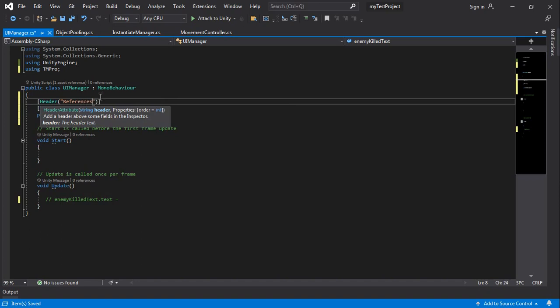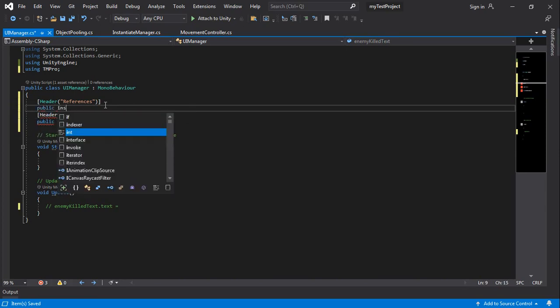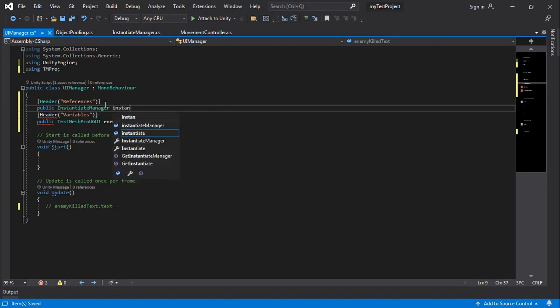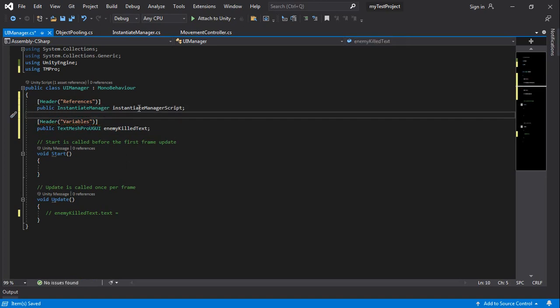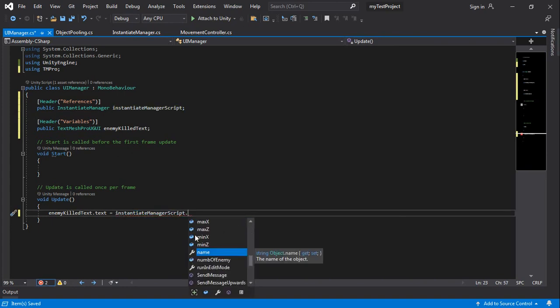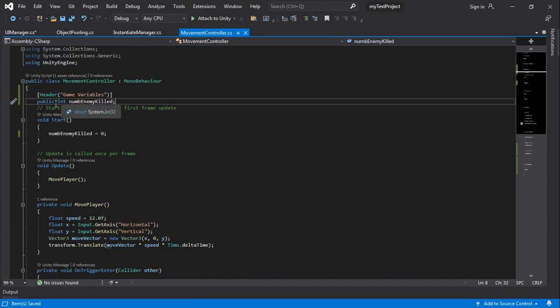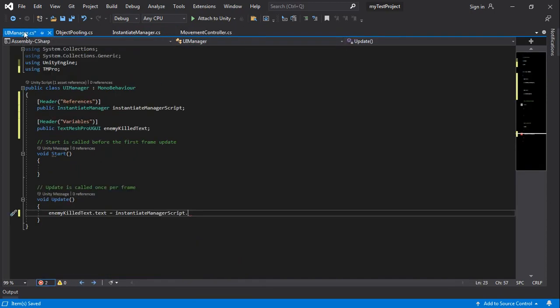So I will name these references. Since I also need to attach this in the editor, we'll be creating a public instantiate manager script. I'll call that instantiate manager script. Now great. From this script I can easily just say, give me dot any public variable here. So now I have to make sure that the public variable I made from movement controller is enemy killed. Great, it is public. Now I can come here and say dot enemy killed.